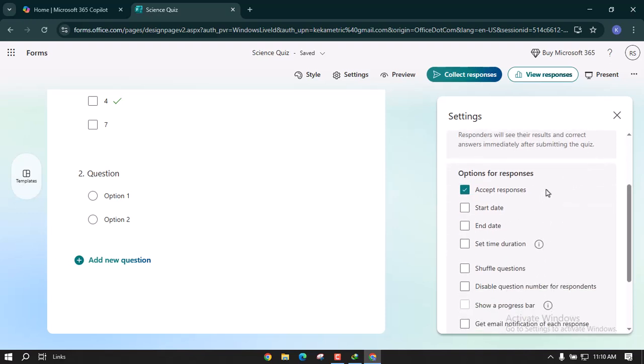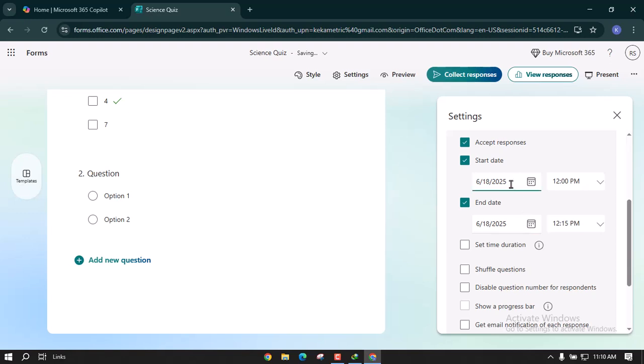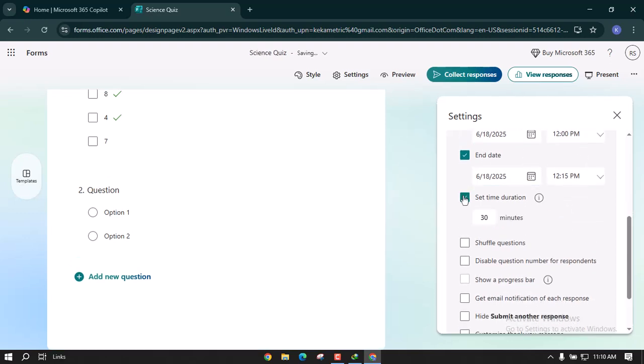And in order to make a start date and an end date, basically deadline, click on this. And you will be able to set your deadline. You can set a time duration. Suppose we are doing it for 1 hour. It has already been 30 minutes. So let's select 60 minutes.